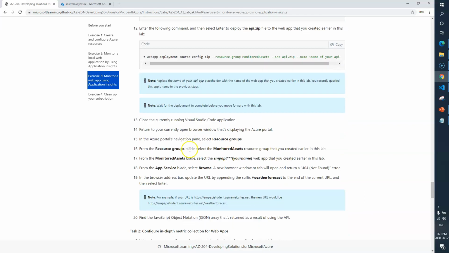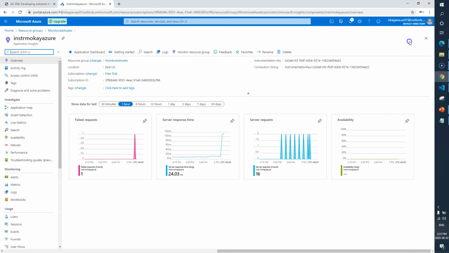Now next thing is that we need to go to our resource group, go to the SMP API web app, and click on browse. From there we need to add this particular suffix at the end of the browser URL and hit enter. Okay, so just follow me here. I'll go to the portal, let me close.